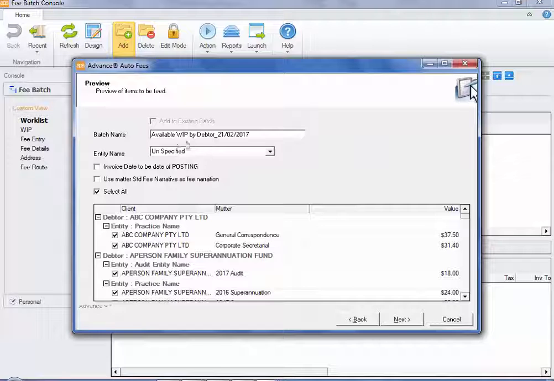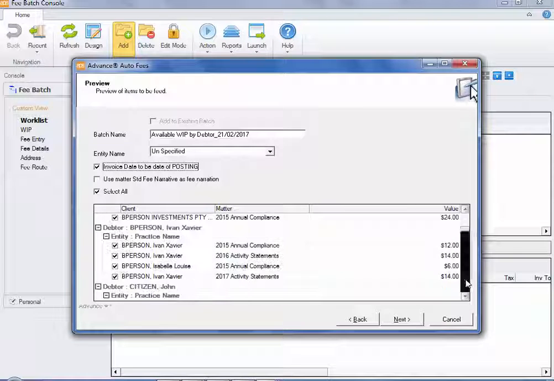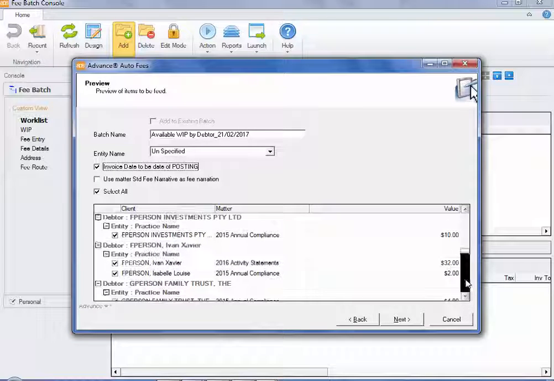It will go and create a batch and call it a name, and we would simply select the invoice date to be the date of posting. For a write-off only, that will be the transaction date of the WIP only adjustment. You get to go through and review your list, so you can see if there's anything in here that you do not want to write off, and simply uncheck it.